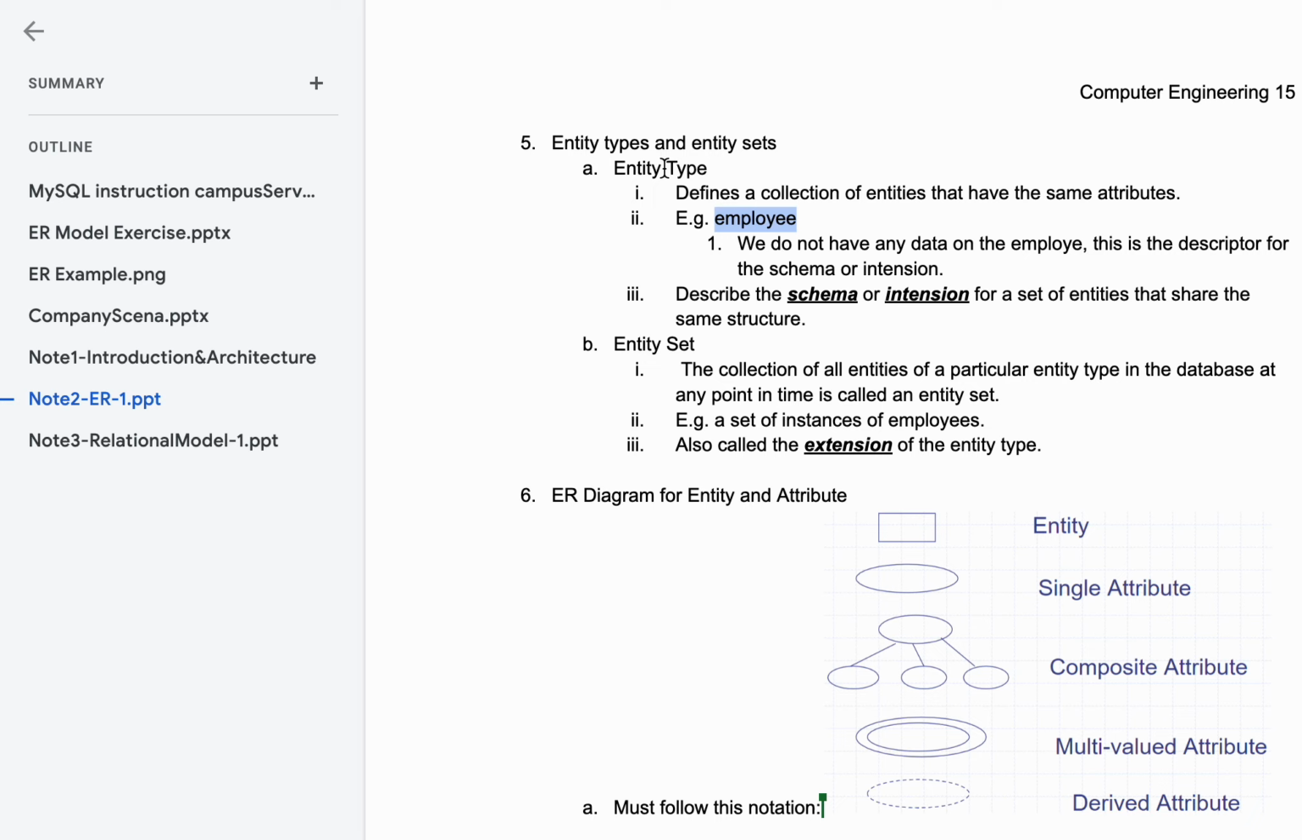So if we have a university and you graduate in 4 years, we're going to have a new entity set after every year, because every year students are going to be graduating, or for employees, when people leave. So it's at any point in time. A set of instances for employees is given as an example. And this could not just be when someone leaves or someone comes in. This can also be for a group of employees, a specific group. It's also called the extension of the entity type.